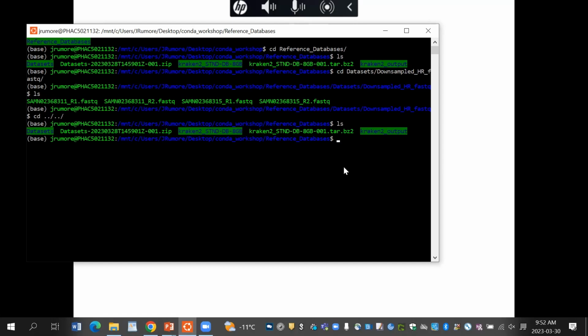Well, not quite. First we're going to activate our conda environment containing Kraken 2. That would have been installed, I think, in week 2 of the workshops in your conda workshop environment. So to activate our conda environment, we're going to go conda activate, and then we want to activate that conda workshop environment. And we're going to press enter. So now we can see here we are in the conda workshop environment, and it appears beside our name.